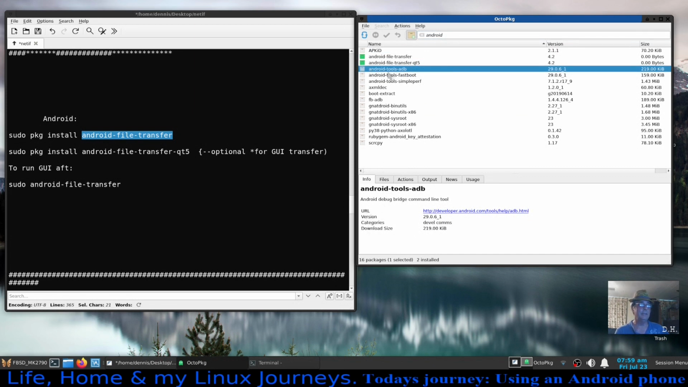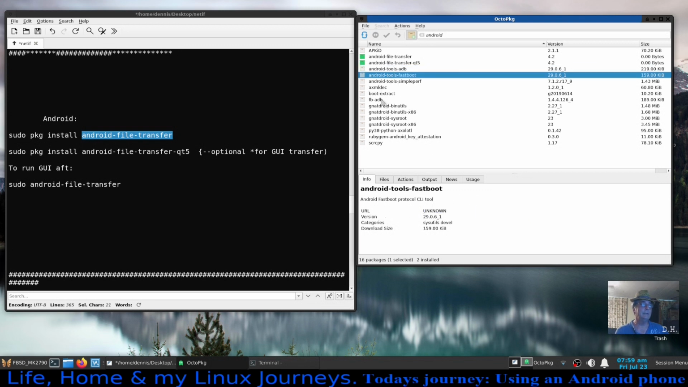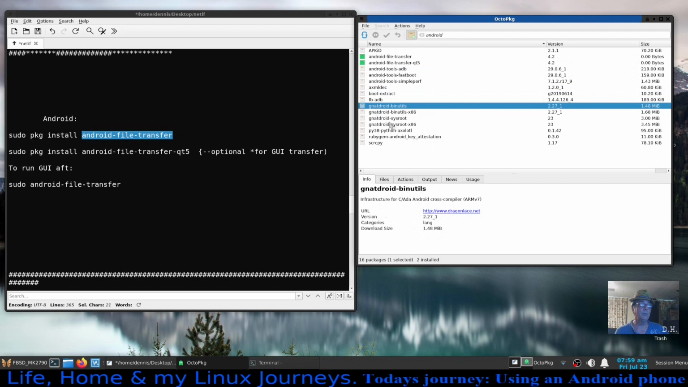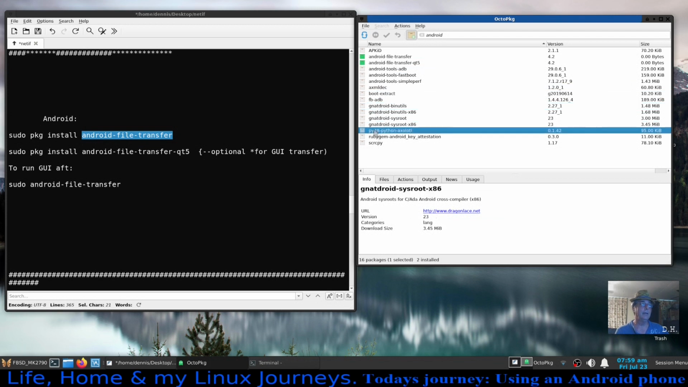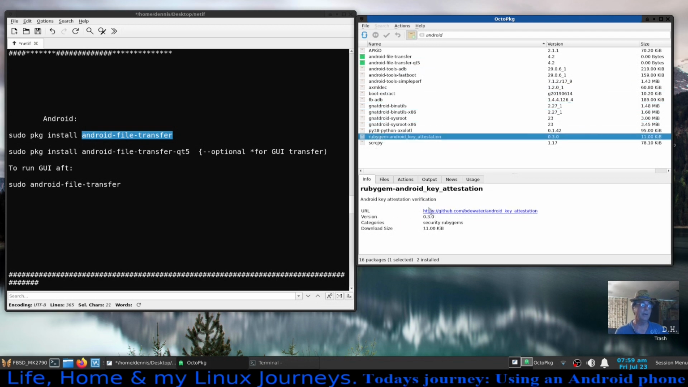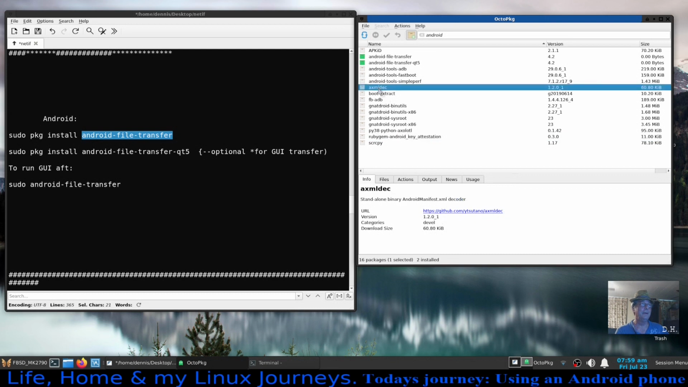So this particular one, Tools ADB, is Android Debug Bridge command. And same way it goes with all of these. So if you find yourself wanting something extra or needing something extra, I don't know what all these do, but I know they're all affiliated, or that all of them are for Android. See, standalone binary Android manifest XML decoder. If you need something like that, it's available.